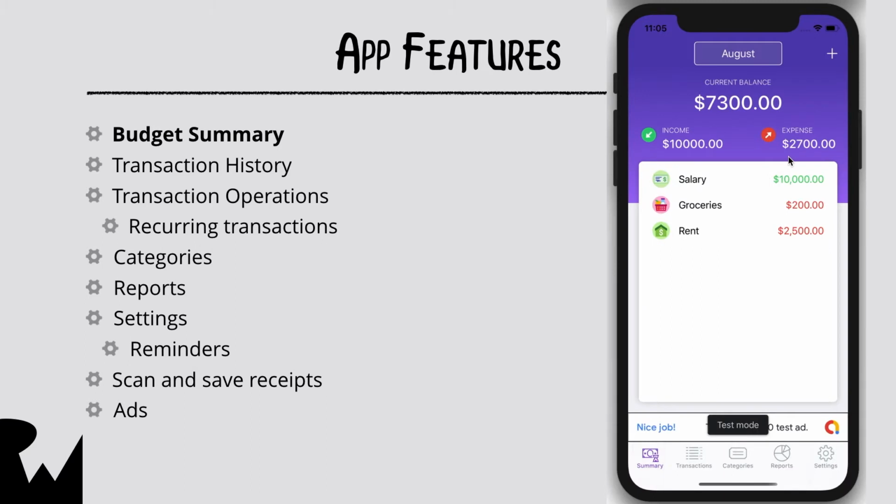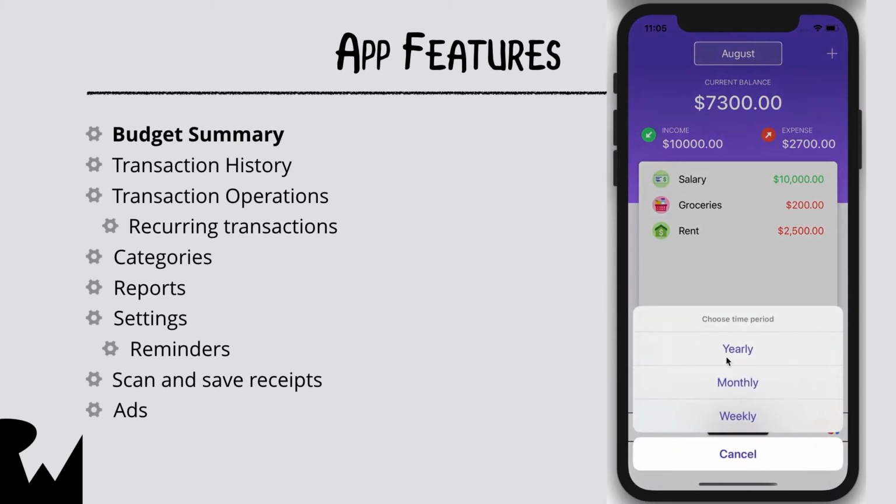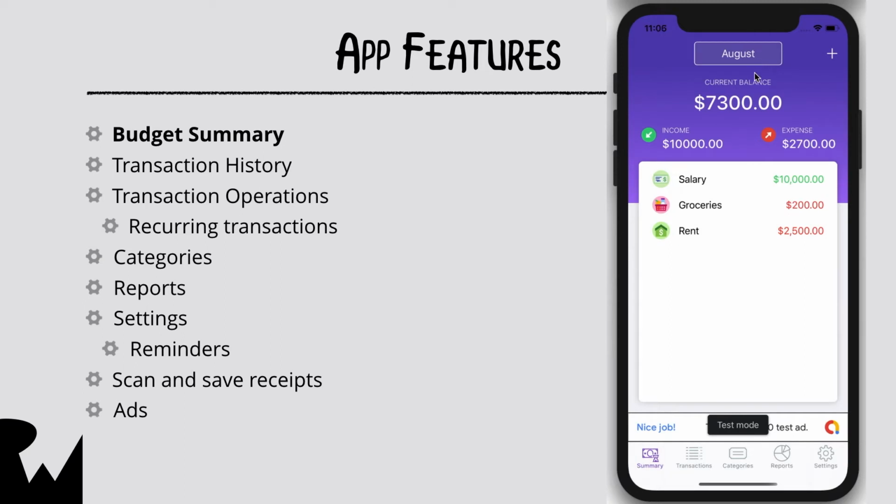This is the home screen where the user can see the overall summary. The time period can be changed with the top button and it can be yearly, monthly or weekly. Currently the chosen time period is monthly, so it's August. The current balance, income and expense amounts are shown over here. The user can swipe left or right to take a look at the summary for other months.